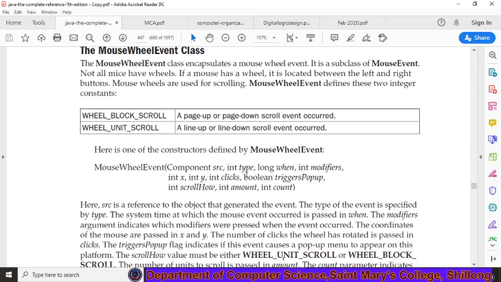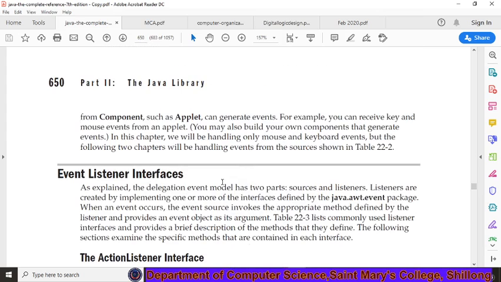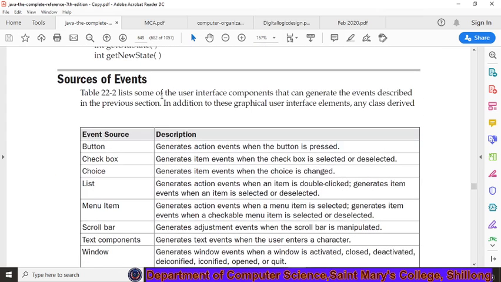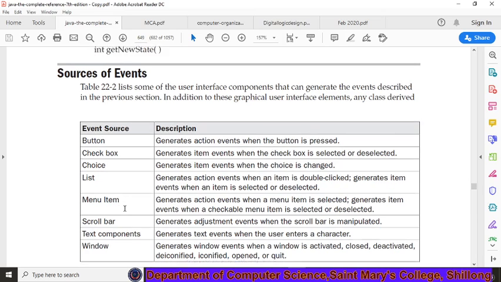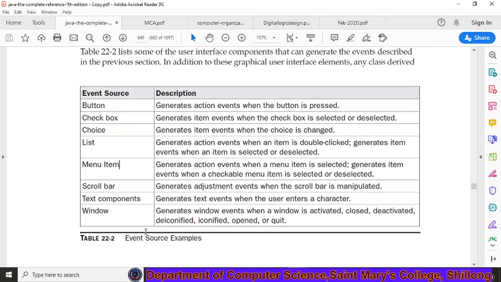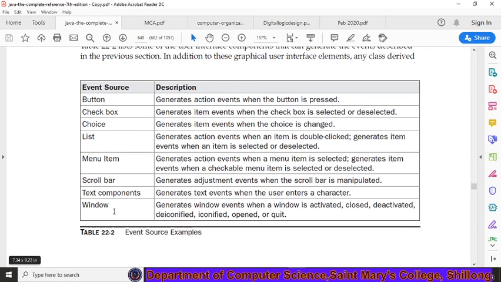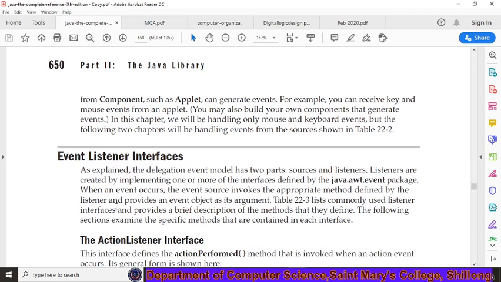So you can see a lot of events over here, right? So here again, the source of an event. The source, as you see, can be a button, a checkbox, or a choice. That choice is like your radio buttons, list, menu items, scroll bars, text components, windows. These are all the sources. Apart from this, a window is also one of the sources. The window that I will be talking about is the applet window. So all my sources will be the applet window, and you will be noticing in the program how we register the window with the listeners. You will be seeing about it.